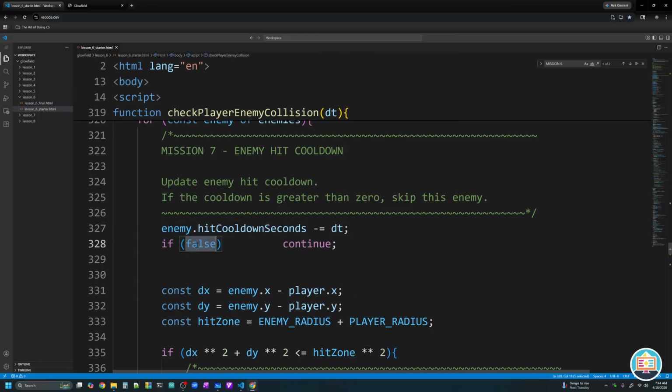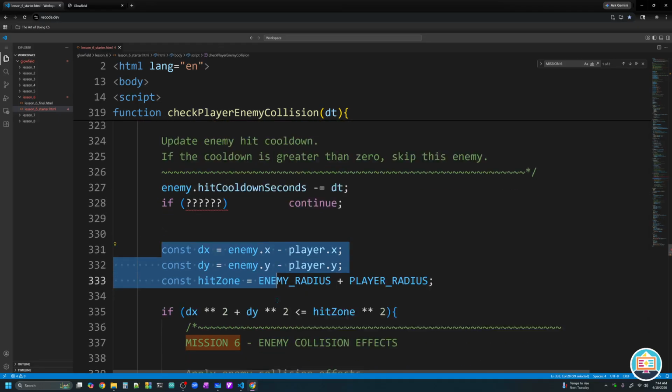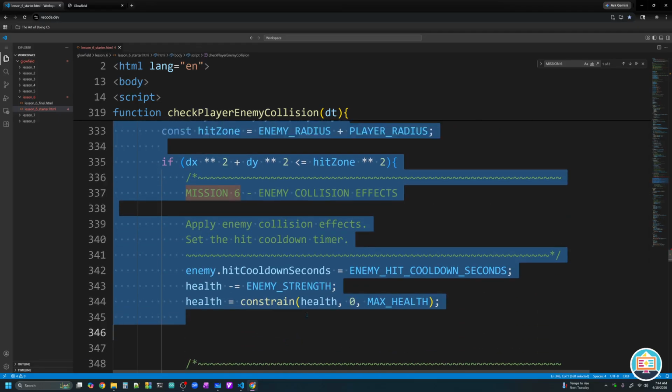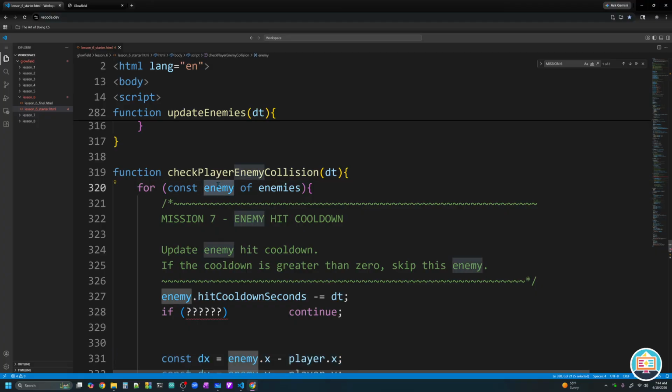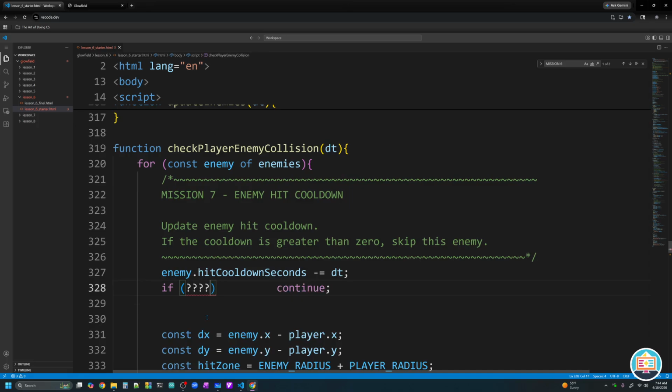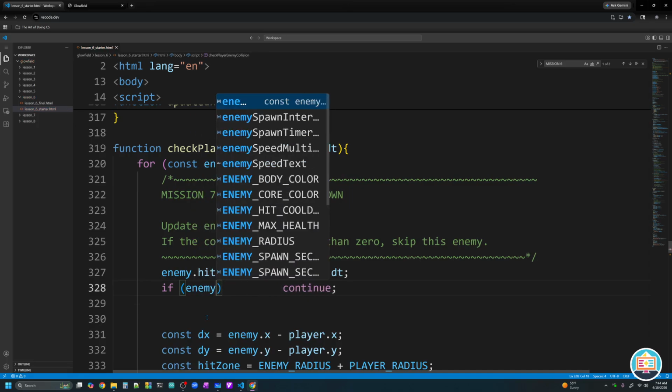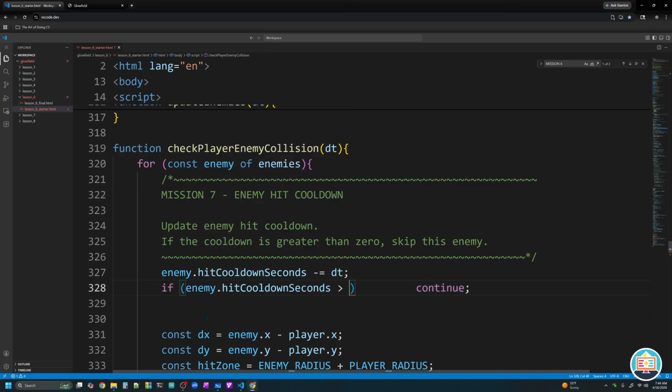Now, it just says if false, continue. Well, we want to ask a question that will get us to continue, or skip over this bit of code for the enemy that we're on and go on to the next enemy. We want that to happen if enemy.hit cooldown seconds is greater than 0. So if that has some time on it, we're just going to continue and pass over this enemy and go to the next one.